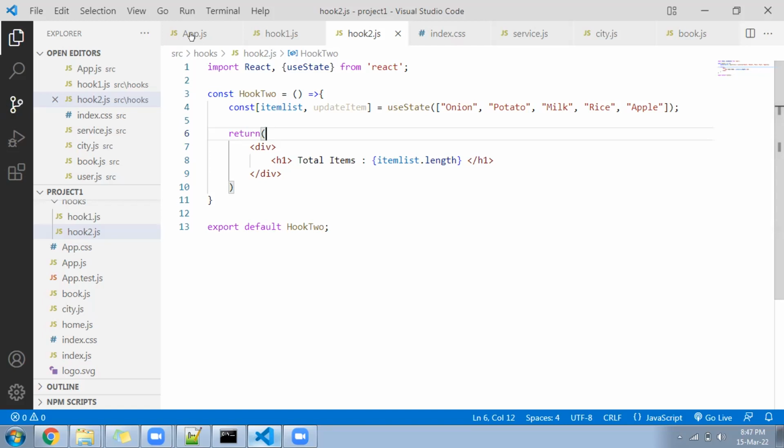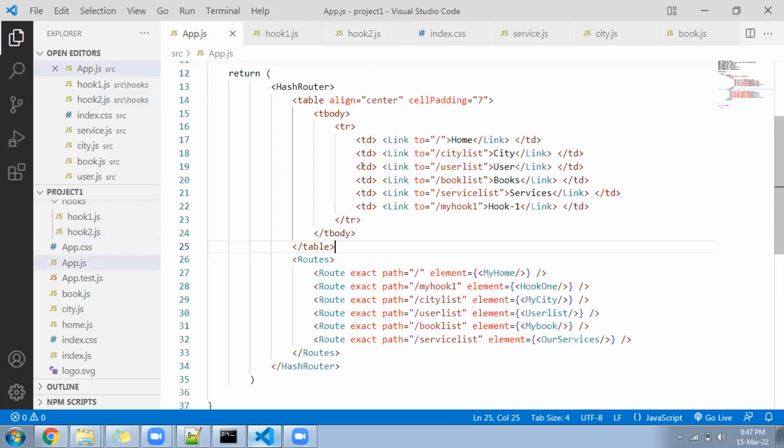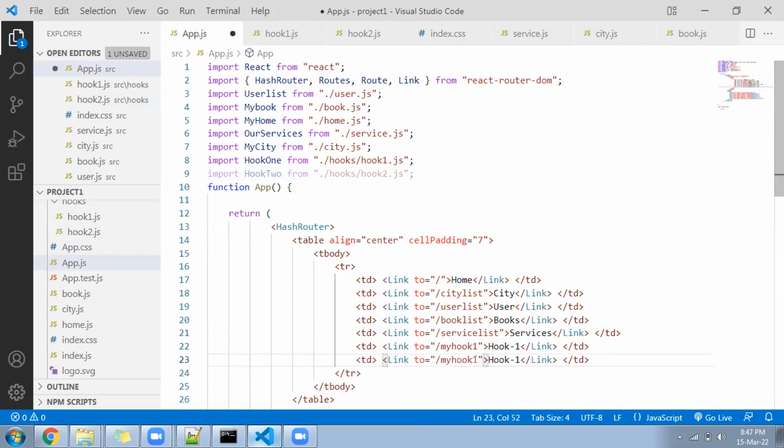Come to the app.js file and see how to call it in the routing. Hope you remember. You need to import that file here, component name hook2 from the hook2.js file. Then you need to create a link here. You can give the path name myhook2. Hook2 you can write here.